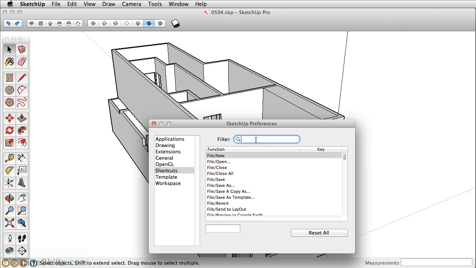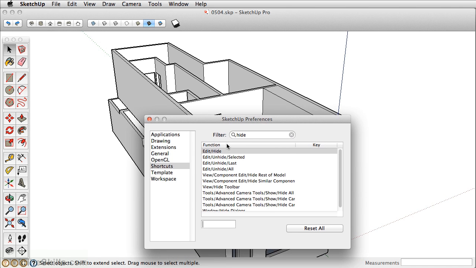To make this a little bit easier, let's just filter. So we'll type in hide. Hide comes up. And the screen's a little different on a PC. Actually, on a PC, you can save out your keyboard shortcuts, whereas on a Mac, you can only save them on this computer. On a PC, you could actually export the shortcut file so that you can load it on other computers.